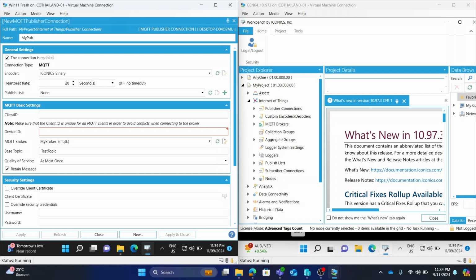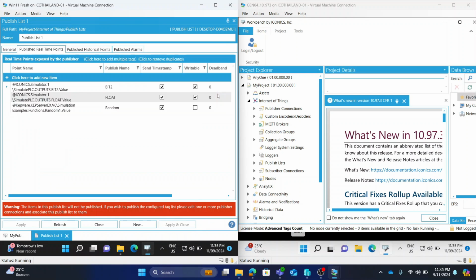Create device ID, for example, my pub device. Specify the publisher list that we have created before and hit apply. If you would like to edit the publisher list, you can click on the icon to edit the selected publisher list. Click on it.